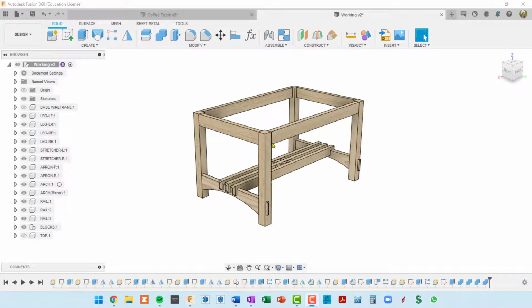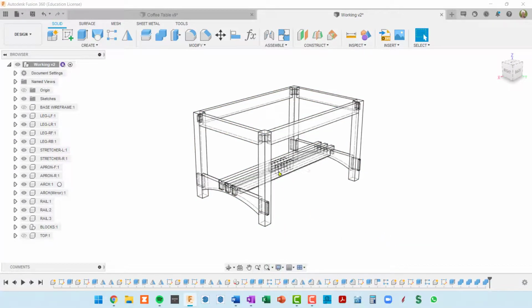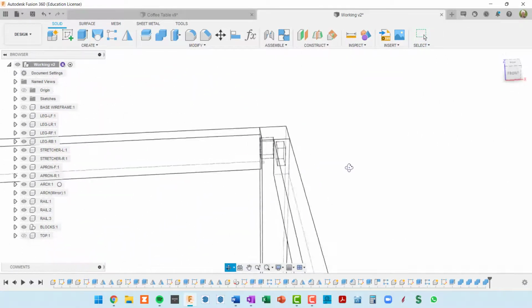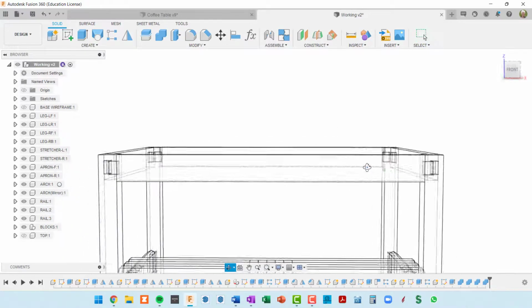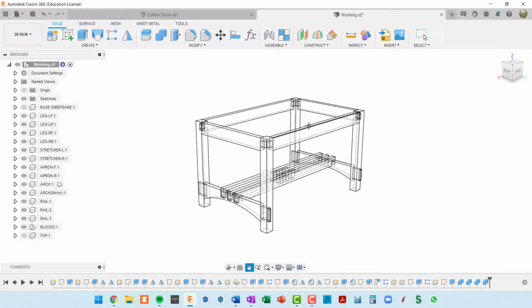Since I went pretty quickly through that combine of using combine on the 4 legs, let's look at a way that we can verify that those mortises actually were cut without hiding stuff. So there are display settings here and visual styles, and one of them is wireframe with hidden edges, which is a Control-8 shortcut key. So if I do that, I can actually zoom in here and see that the mortises are cut, and I can also see the tenons too. So that's a nice quick verification that what we did was correct.